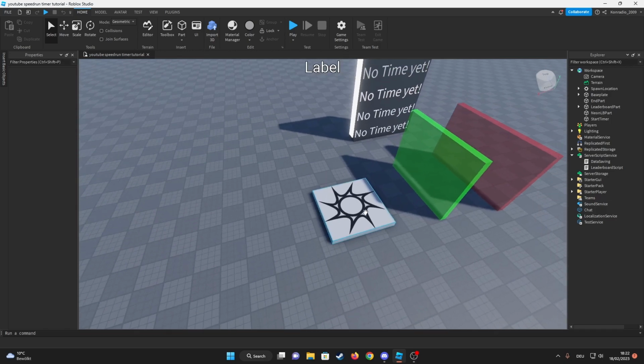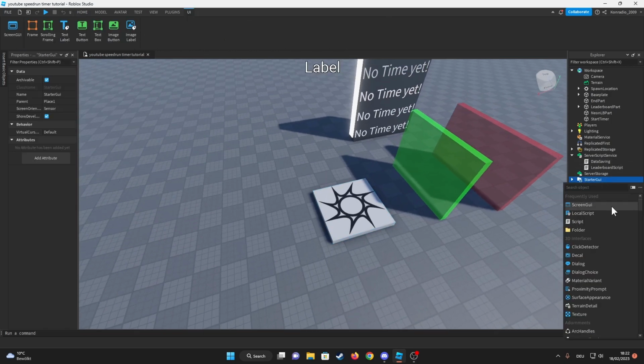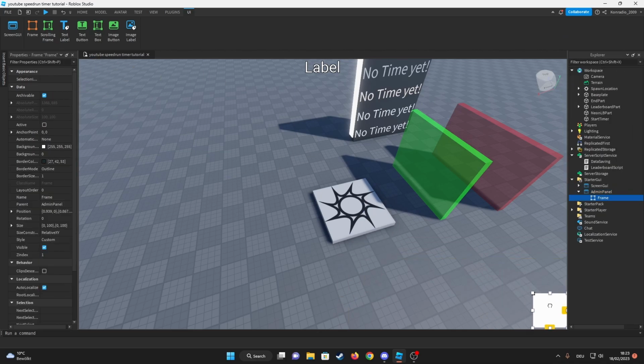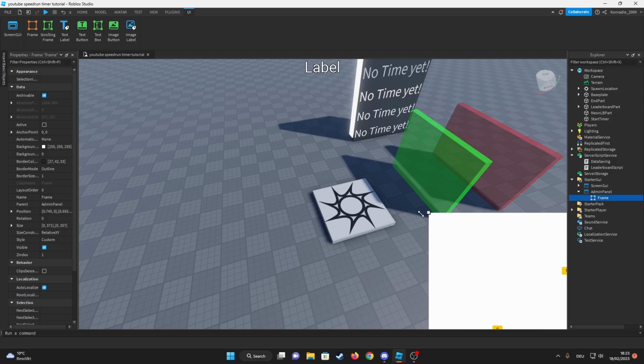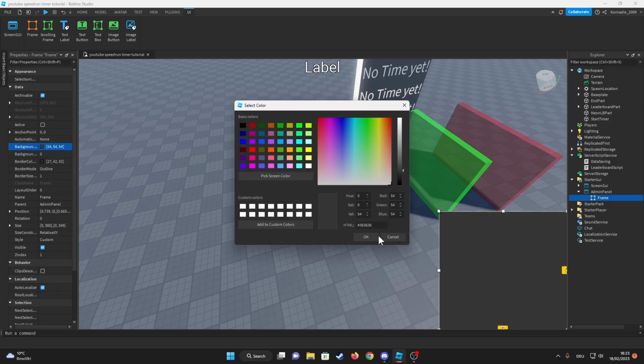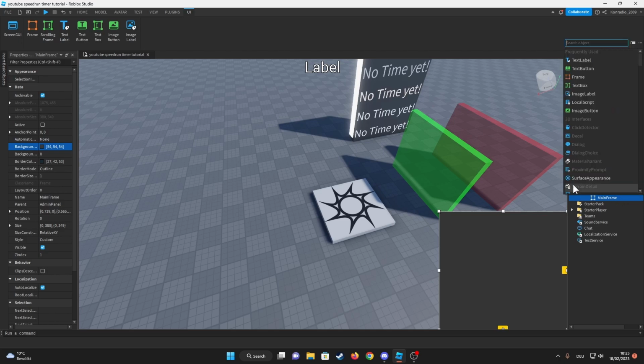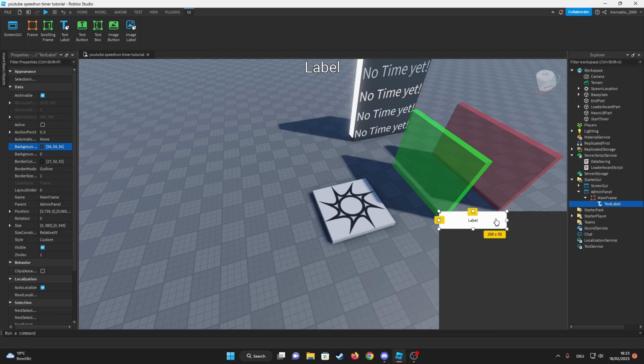First off, we have to make a screen GUI inside of the starter GUI. We're going to name this admin panel. Inside of this, there's going to be a frame. We're going to make it a frame, and you can position it and stuff wherever you want, however you want. You can design it however you want. I'm going to just name this main frame. And then in here, you guys want to make a title, of course. At least that's what I always do.